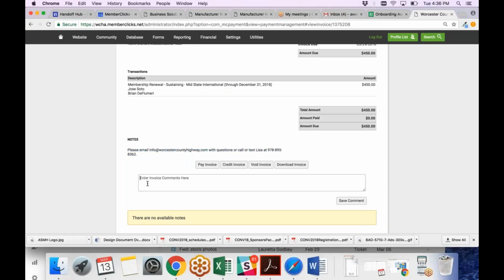This bottom area says enter invoice comments here. These are internal notes. So if somebody called me up and said, Lisa, I don't want to be a member, I just can't afford it right now, maybe I'll be a member later, you could come into my invoice and say, Adrian does not want to be a member as of 3/13. Would like to rejoin in the future.